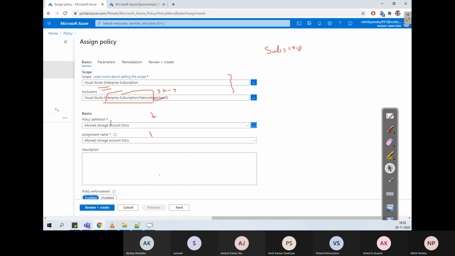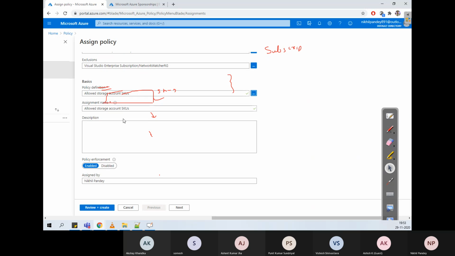Okay, I've changed the allowed storage SKU type. So the policy I'm selecting here is to limit the storage SKU type. Next, I can give a description. I can enforce the policy. So there are two ways.